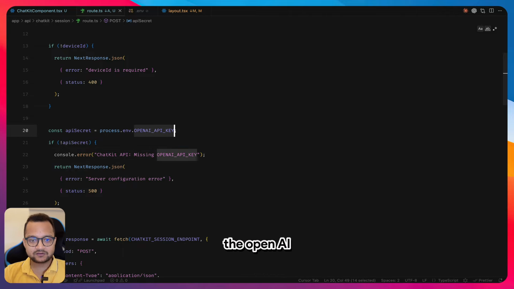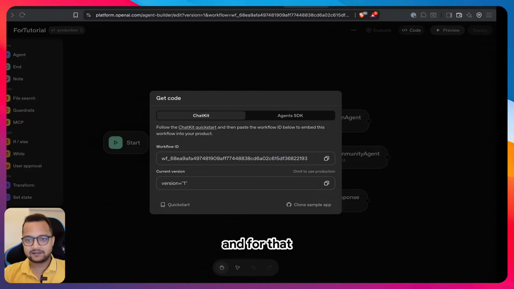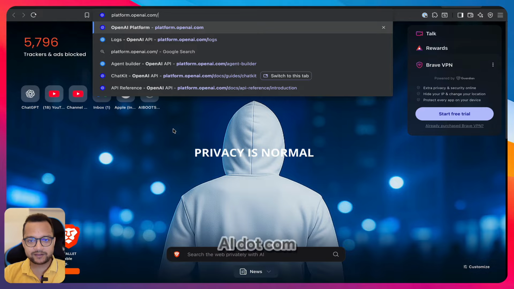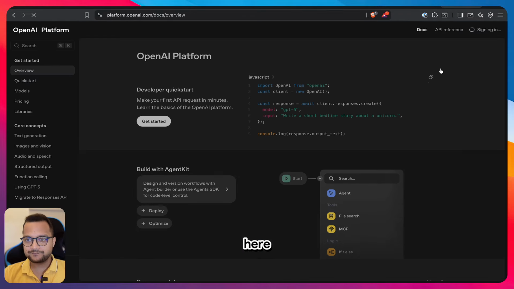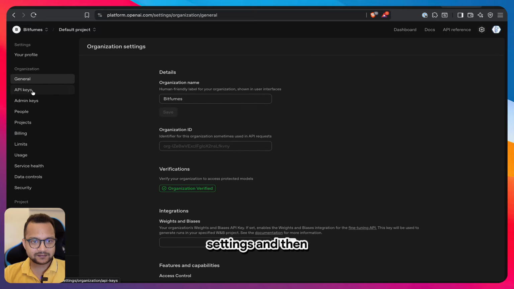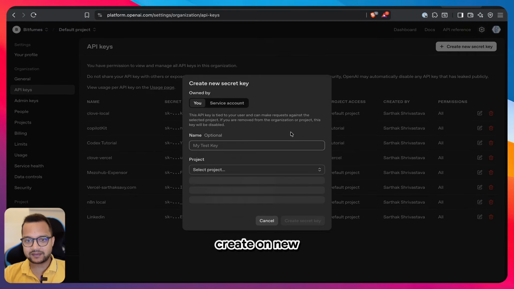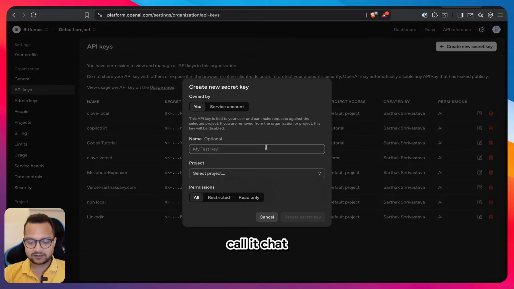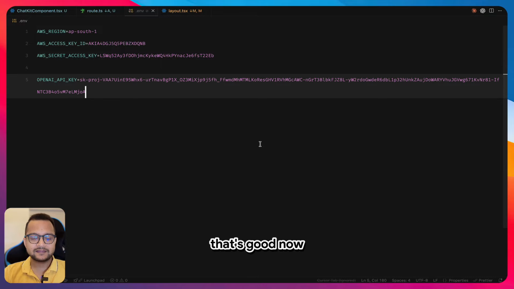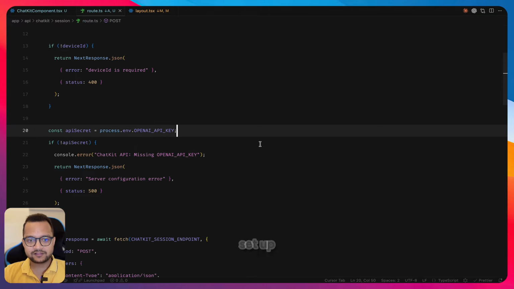So let's create the OpenAI API key, and for that I will again go to platform.openai.com and then go here, get into the settings, and then go to the API keys, click create new API key, and I will call it ChatKit tutorial. Select the project, it's a tutorial, click on create secret key, and now copy and paste it. That's good. Now we have all set up.